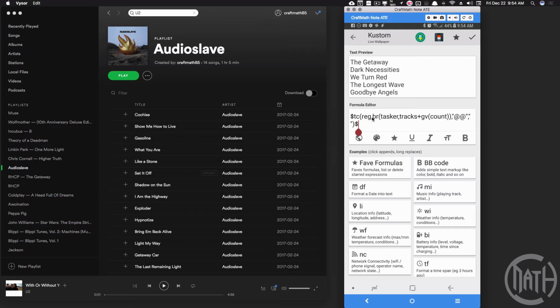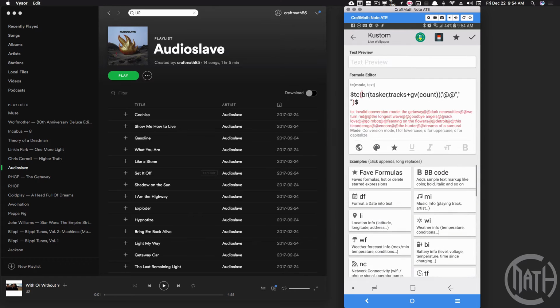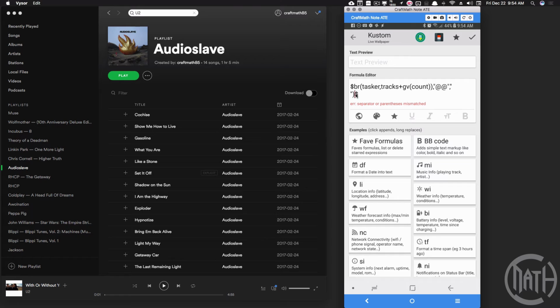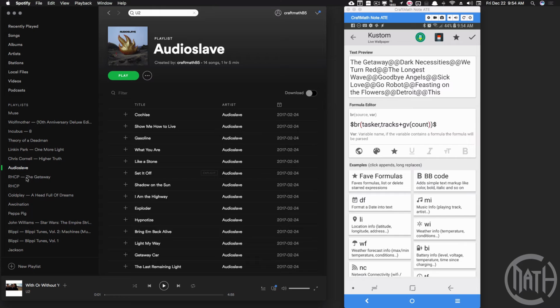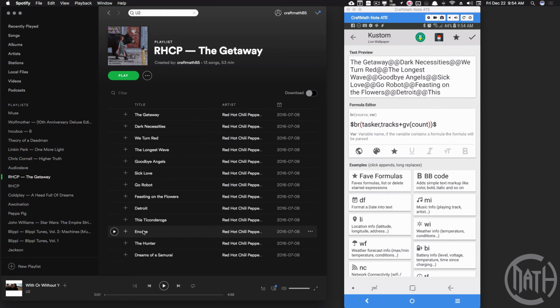Now, I'm going to delete some of this stuff to show you the regex that I'm doing here. And I want you to see the long string of text that we have with our at symbols. I'm on Red Hot Chili Peppers, The Getaway, and all of these songs are displayed right here. Notice The Getaway, Dark Necessities, We Turn Red, etc. All of those are separated by two at symbols. That's what I used inside of AutoWeb and Tasker to separate each song. I did that just in case I had a comma somewhere in a song title. It would still keep each item separated, so I'm using the double at symbols.